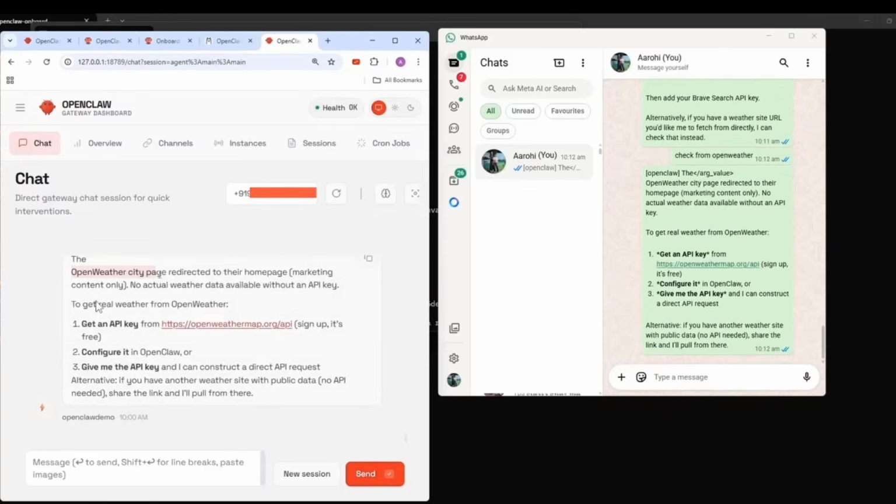Okay, so this is the reply. See, the OpenWeather city page redirects to their homepage. Marketing content only, no actual weather data available without an API key. And to get a real OpenWeather API key, you need to perform this step. So we got the same message on our WhatsApp also. So guys, again, to get the weather details, we need to get the API key of OpenWeather. So I'm not doing that step right now.